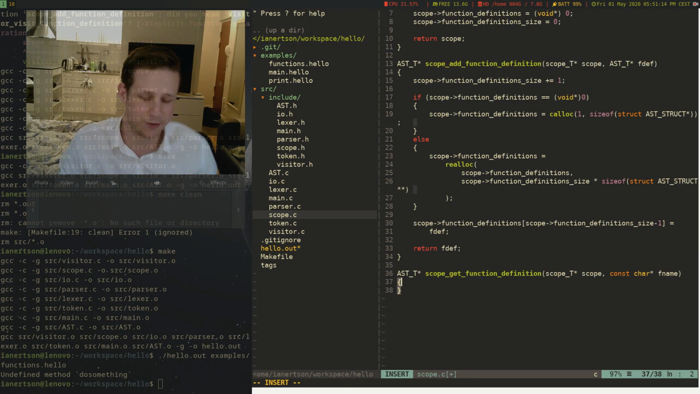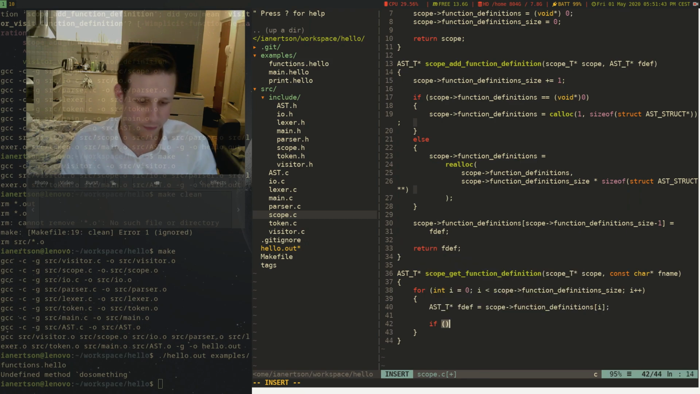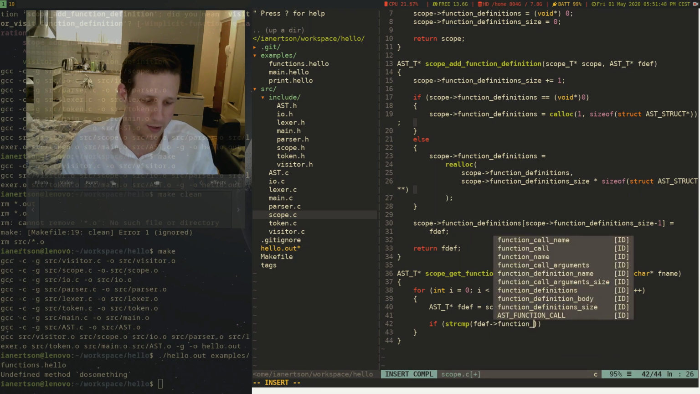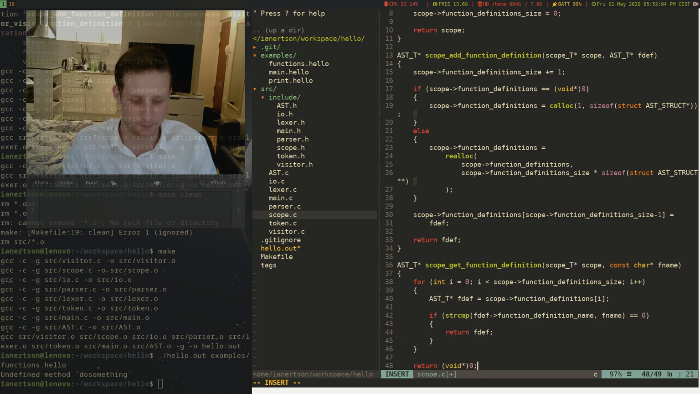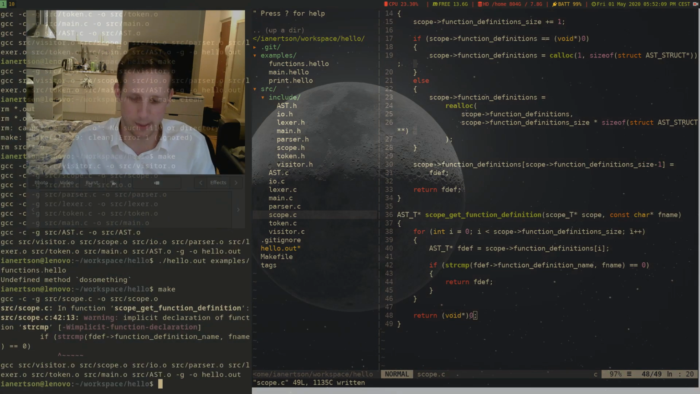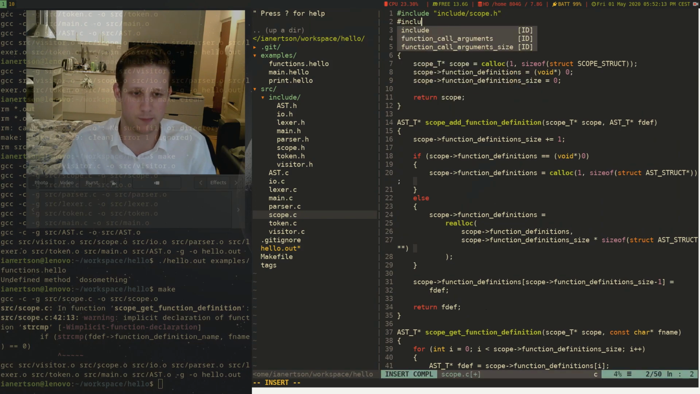So now what we need to do is just iterate through all the function definitions and compare the names to find the correct one. So for int i equals 0, if i is less than scope function definitions size, i++, and then we're going to fetch the current function definition in there. So AST fdef is equal to scope function definitions i. And then we're going to do if string compare function definition name, and we're going to compare it to this name that has been passed into the function. If they are the same, then we're going to return fdef. And at the end of the function, we're just going to return void pointer if we didn't find something. So does it compile? No, we need to include string.h to make the string comparison.